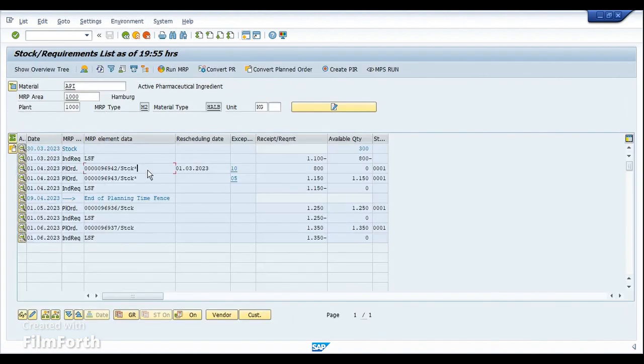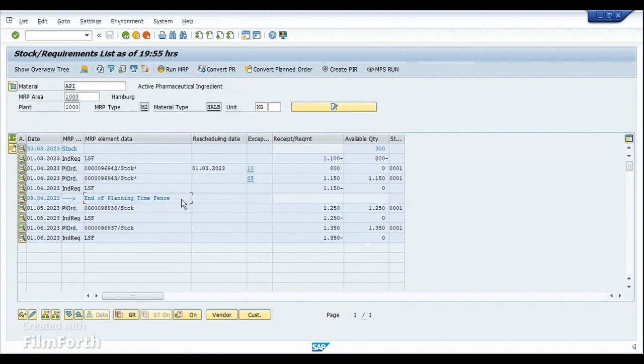So without that particular indicator, we have this firming indicator here, and the reason is that this planned order got created automatically based on the planning time fence and also the MRP type. So the MRP type M2 basically works along with the planning time fence. By looking at this screen of MD04, we can easily understand that the planning time fence ends on 9th of April, and the planned orders created within or below this particular date will be firmed for planning. So no further changes can be done on these two planned orders through the MPS run, right?